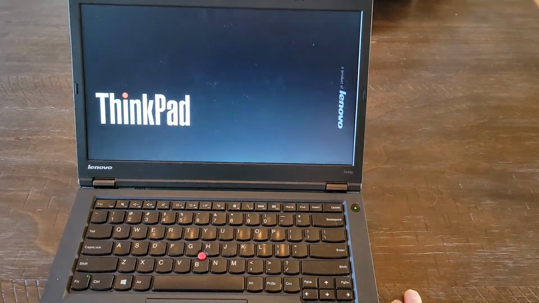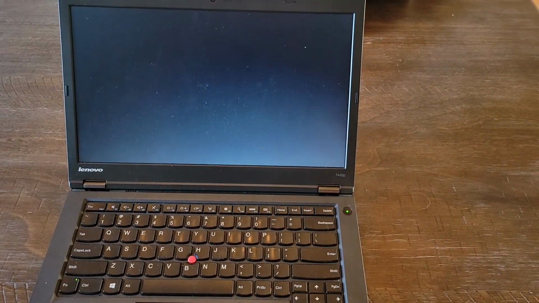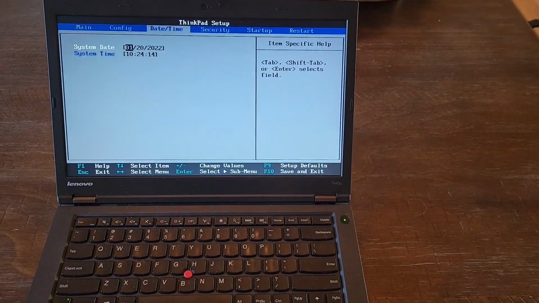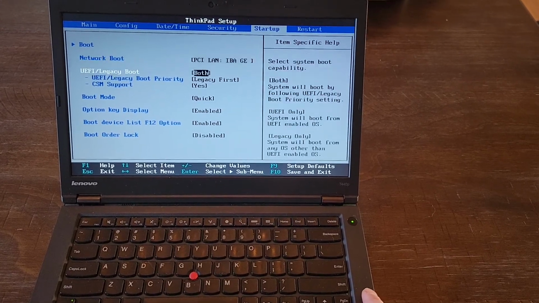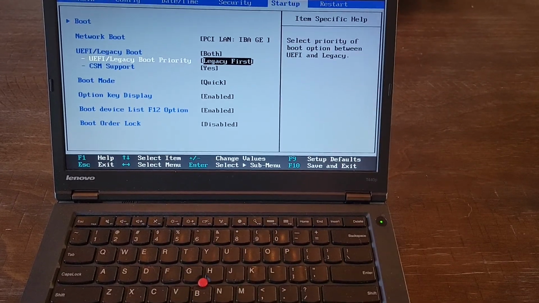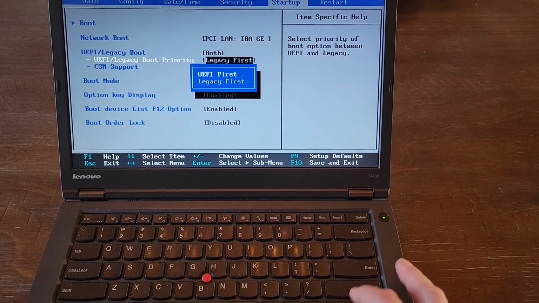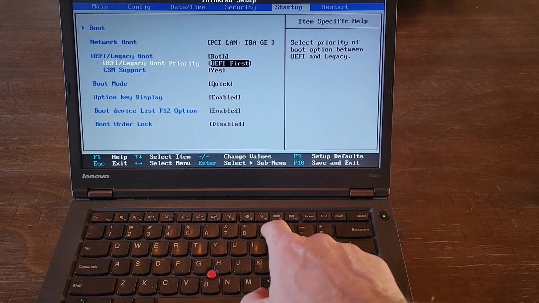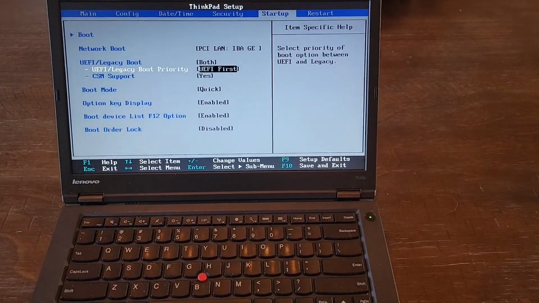We're going to get into BIOS. And then if you go over to your startup, you'll notice that it's going to legacy first. I'll change that to UEFI first. And F10 for save, yes.